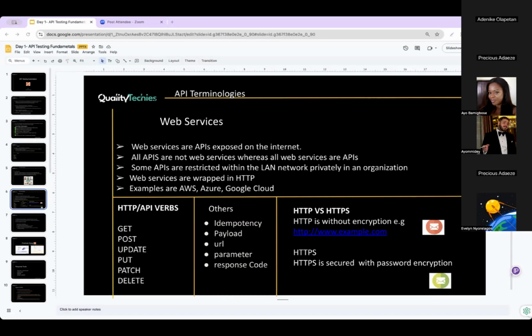Going forward, can someone tell us the downfall of not using a secured URL to conduct tests on an application? Can anyone try? Okay, Precious. I think Precious is trying to say something.